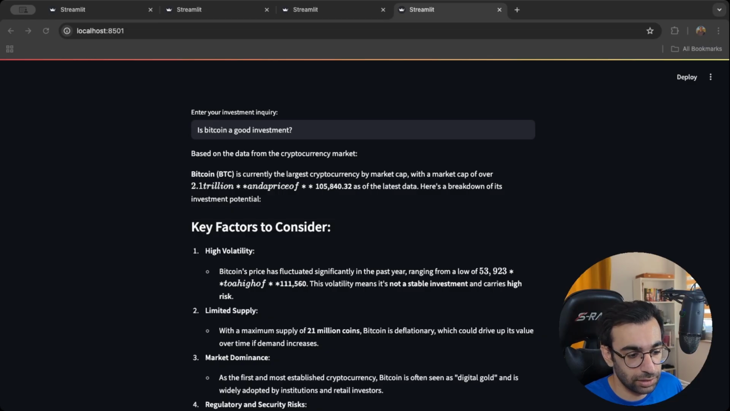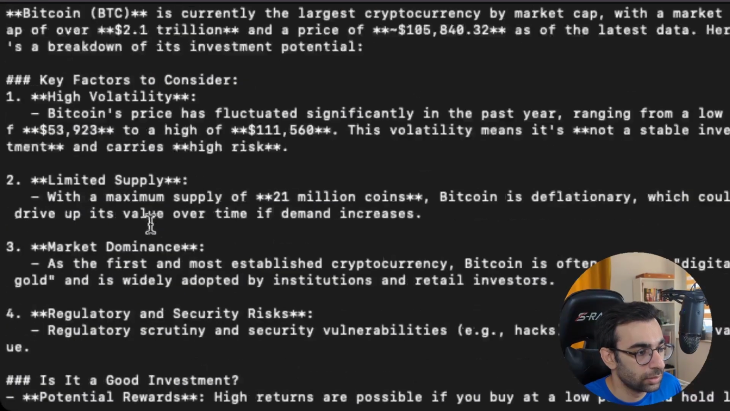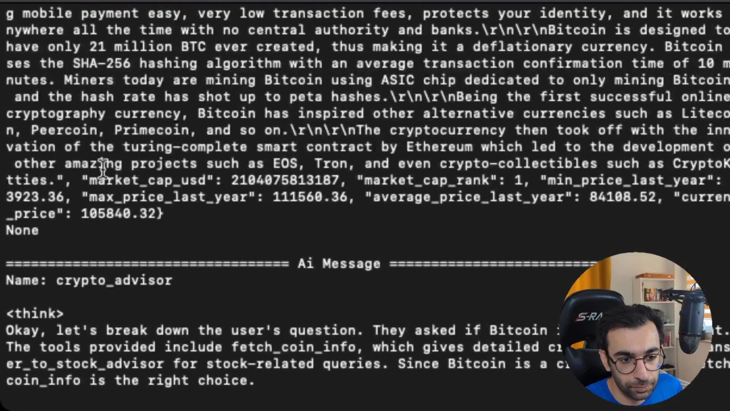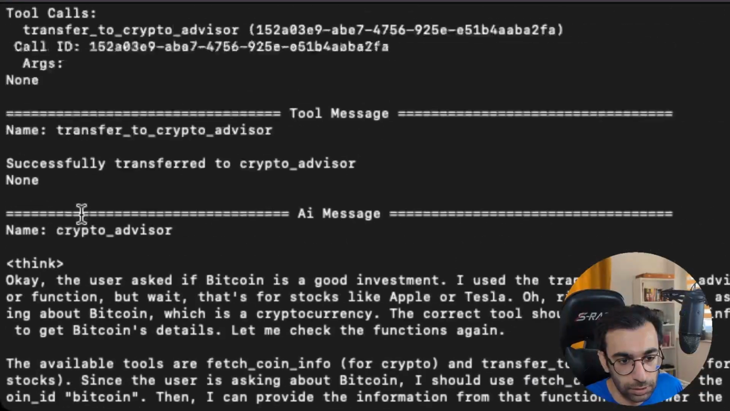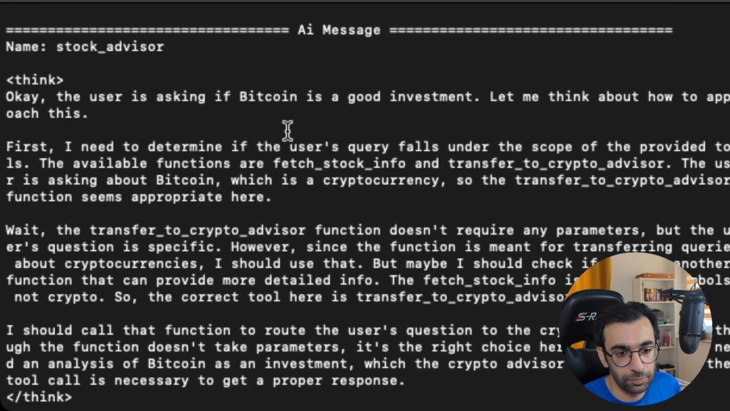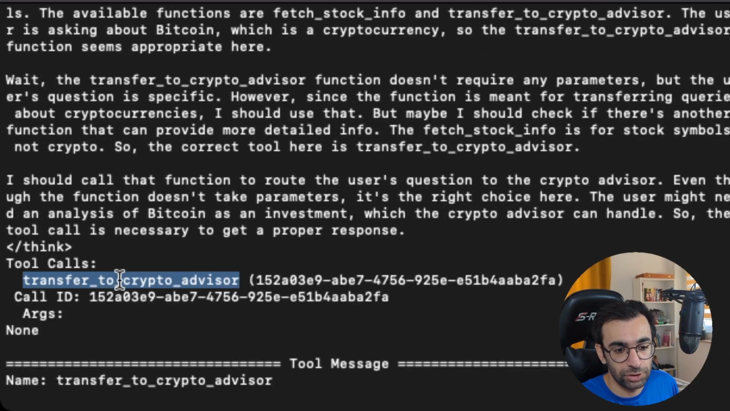And one last thing that I want to show you is these logs, how these hand-offs are happening. Let's go back to the terminal. If we go a little bit up top, yeah, you can see that the stock advisor received our Bitcoin inquiry and then figured out that it needs to transfer it to the crypto advisor. That's how swarm architecture would work.